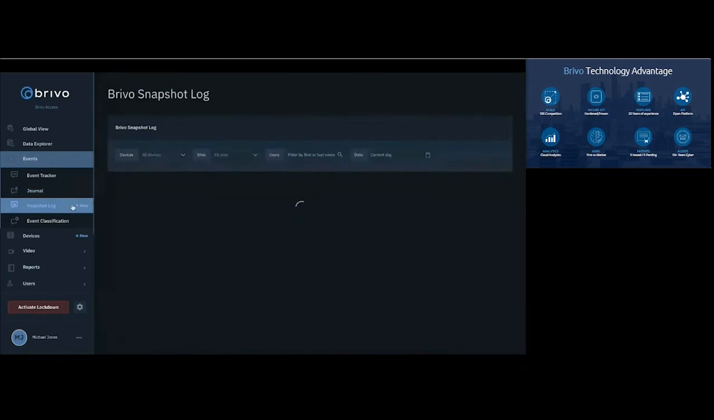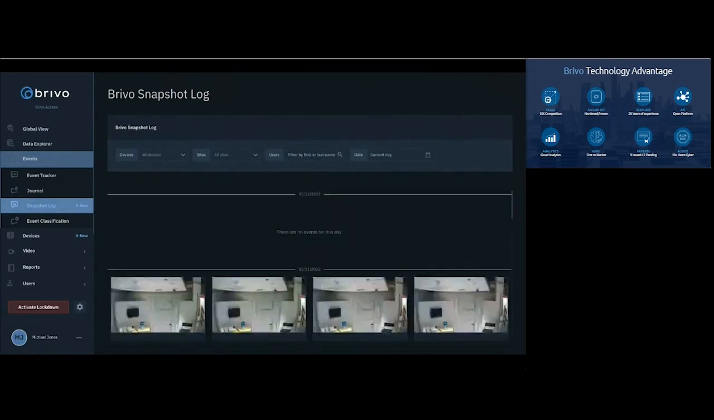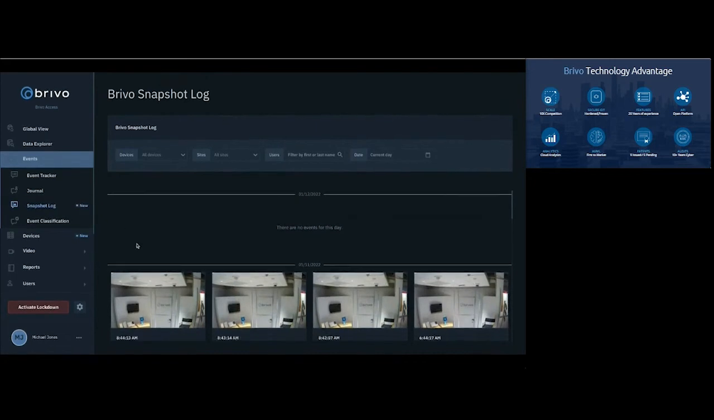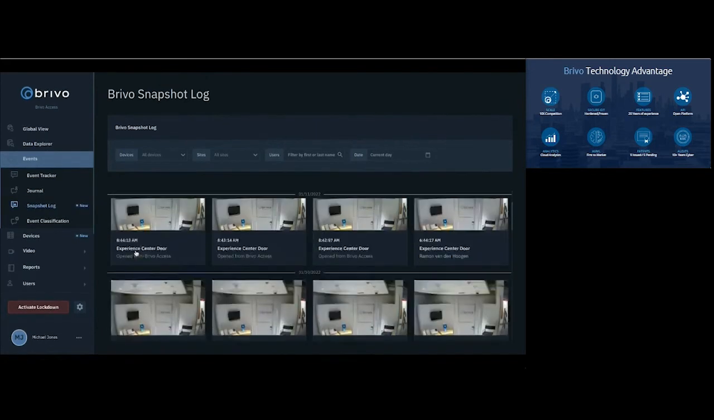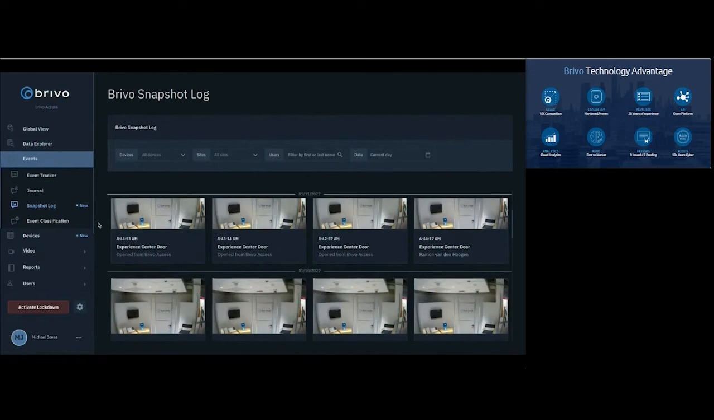Now, a new feature that we've added to Access is our snapshot log. Our snapshot log will allow us to see a still photo that aligns with our activity. So if we have any, let's say, restrictions for our building or policy or guidelines, maybe we need to wear a mask or maybe we have limits on occupancy, we can check here in this snapshot log and see a still photo and align that with the activity that we notice to make sure that whoever enters the door is following the appropriate guidelines.